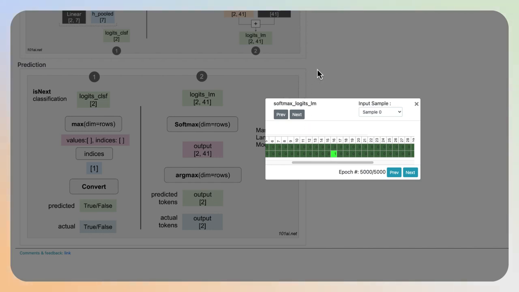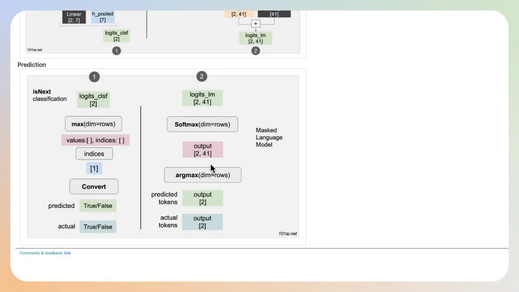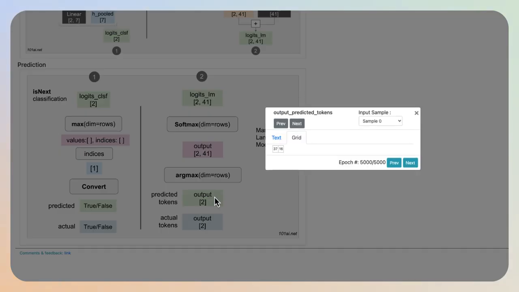Let's go back. Now, if we apply argmax to this data, we should get the word index 37 and 16 as an output. Please note that the argmax is a function that selects the index of the maximum value along a specified dimension, in this case, the rows. Let's see the output. Here, the numbers 37 and 16 are the predicted tokens, or word numbers in the vocabulary.